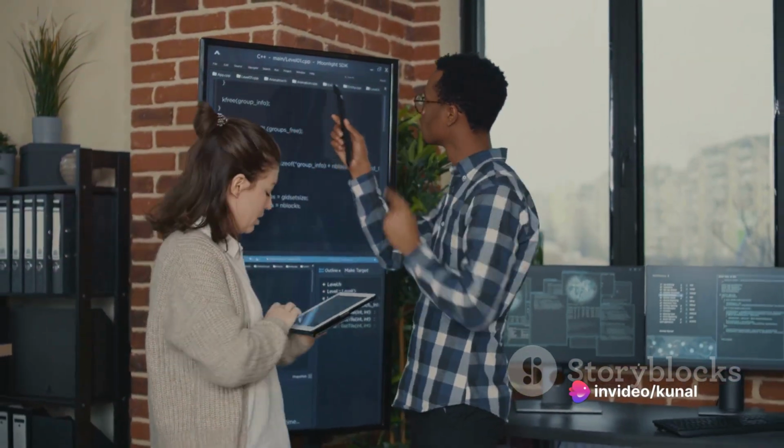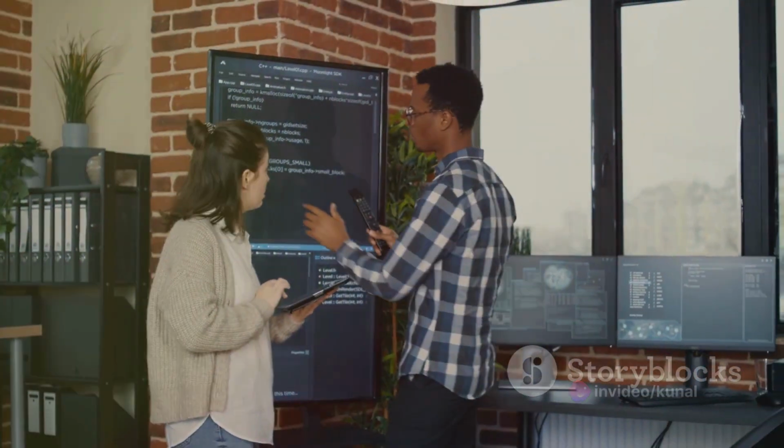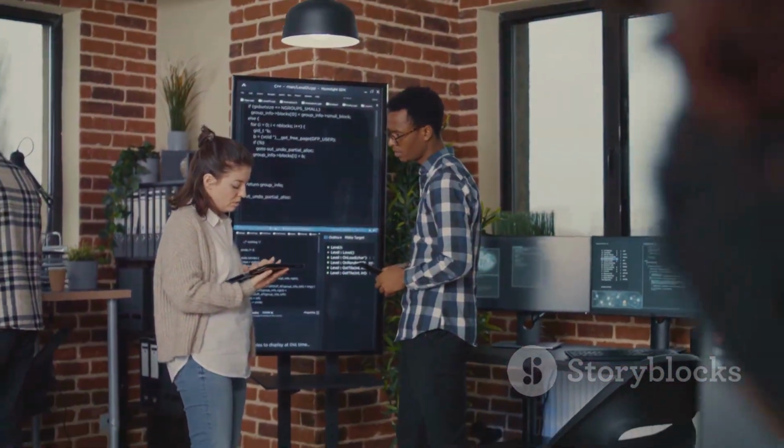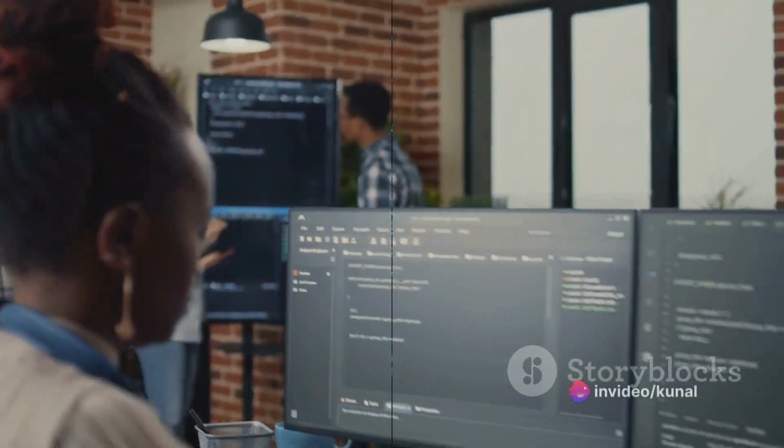If you're stuck, error messages are your best friend. They can guide you to the exact line of code that's causing the problem. Remember, every coder makes mistakes. The important thing is to learn from them.